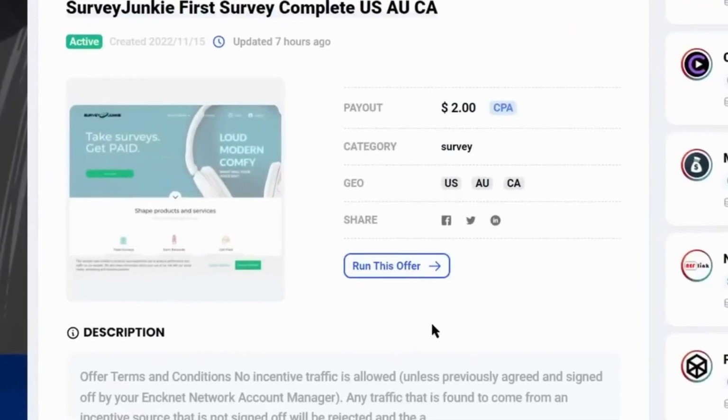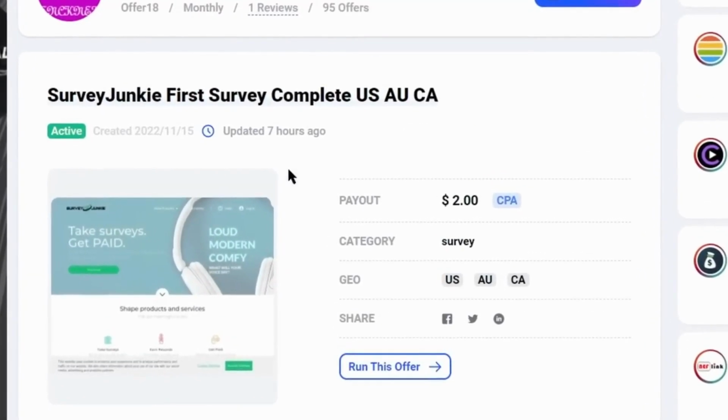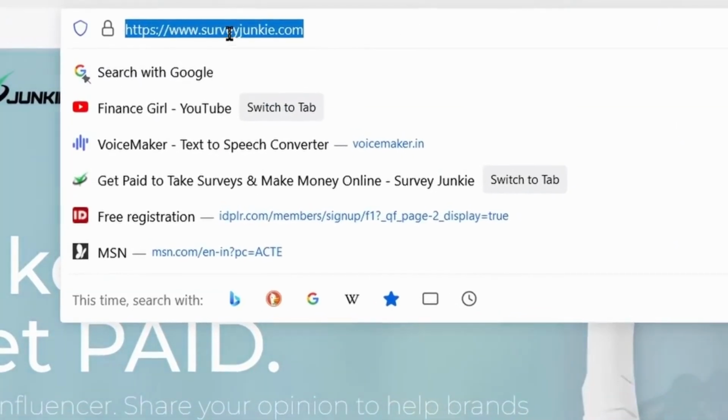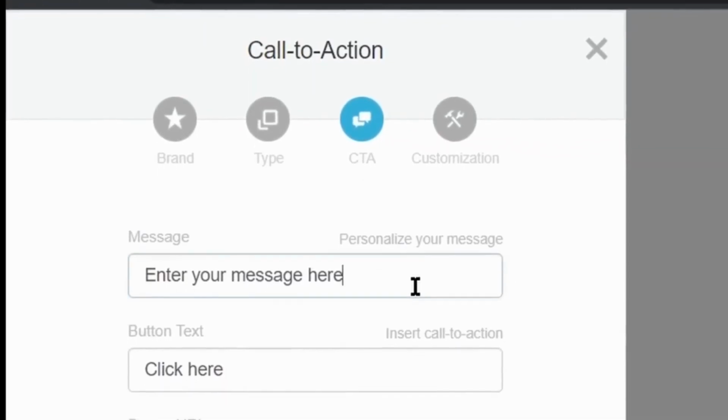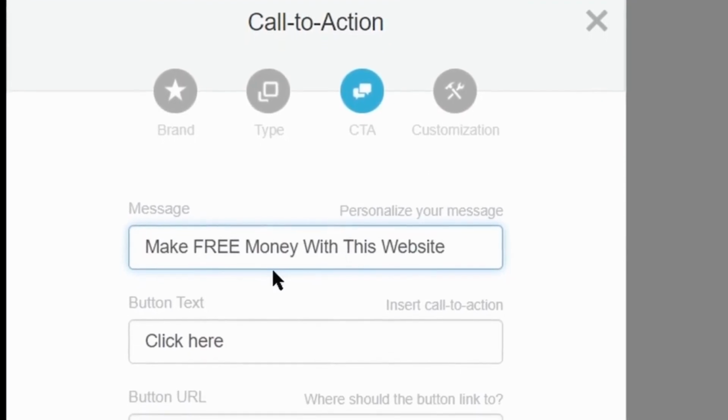Now, once you grab your affiliate link from this network for that offer, let's say this is my affiliate link. I will copy my affiliate link. Step number 5 is to go back to the Sniply tool. You will enter your message right here. You want to say something like, make free money with this website.